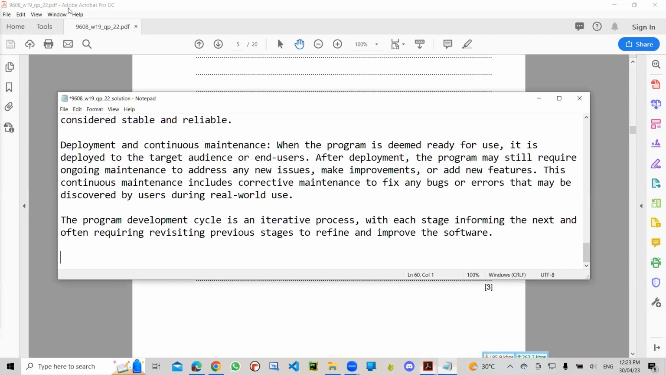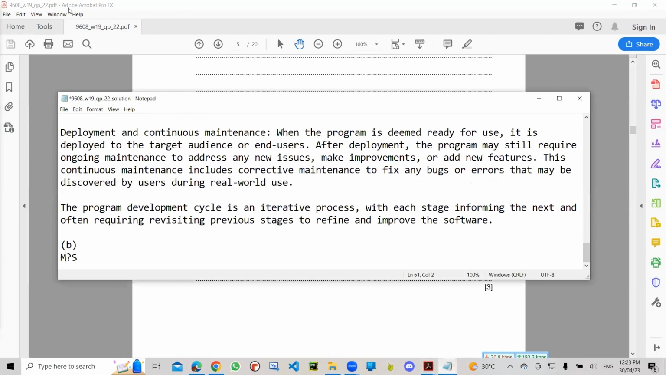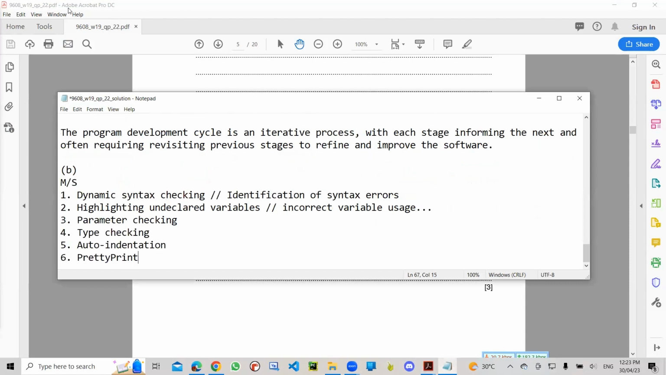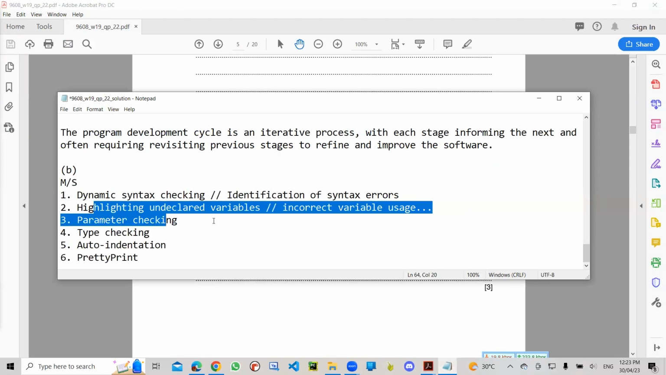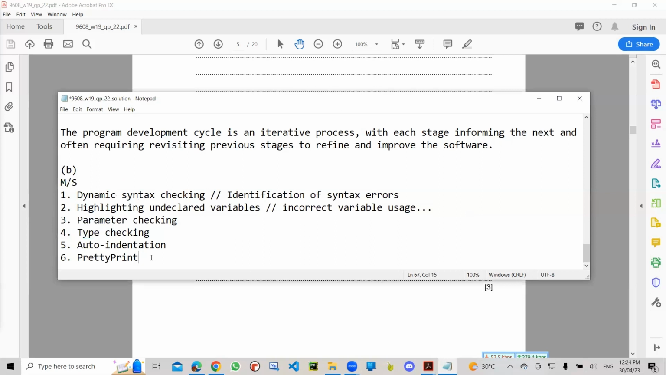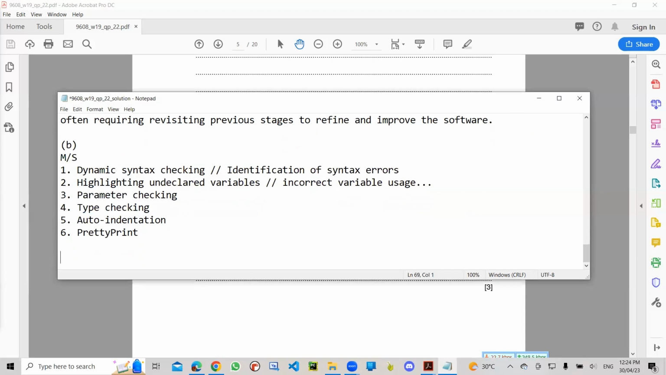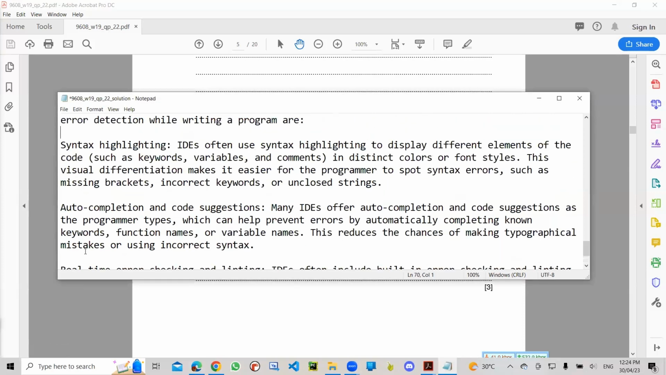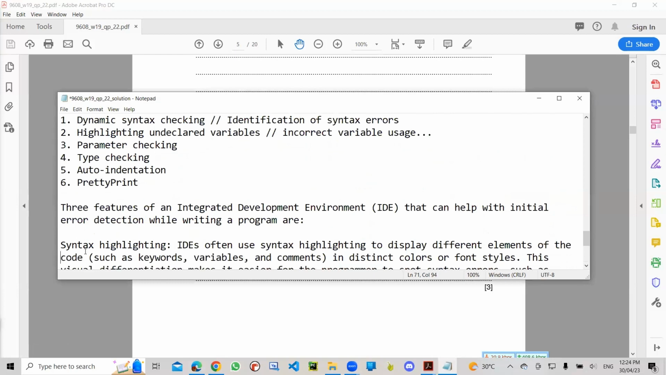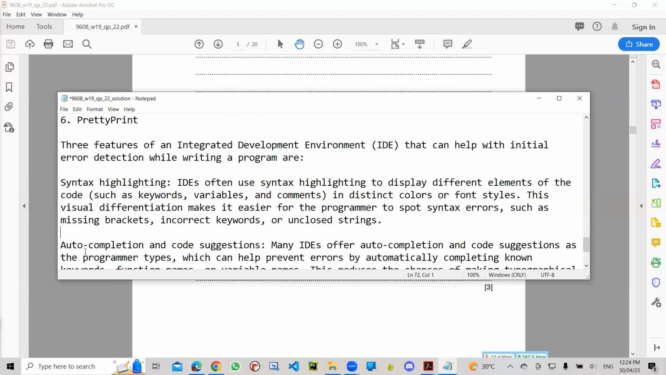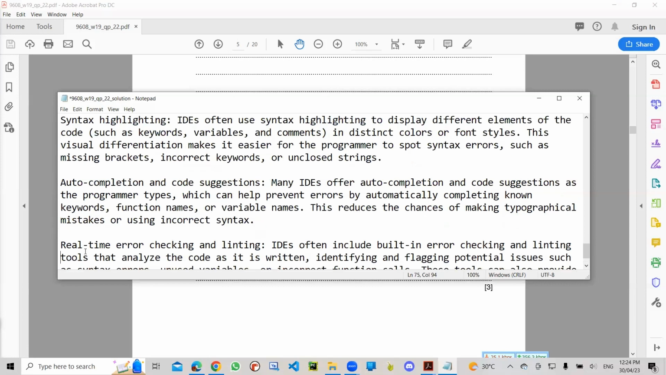Your marking scheme says any of these: dynamic syntax checking, highlighting undeclared variables, incorrect variable usage, parameter checking, tag checking, auto indentation, pretty print, or real-time editor checking. And let me put my 3. So this is just for your revision part. Just go through these words as well. Okay. So this is from your marking scheme, and these are my 3 features of an IDE: highlighting syntax errors, auto completion, code suggestion, real-time error checking, and so on.